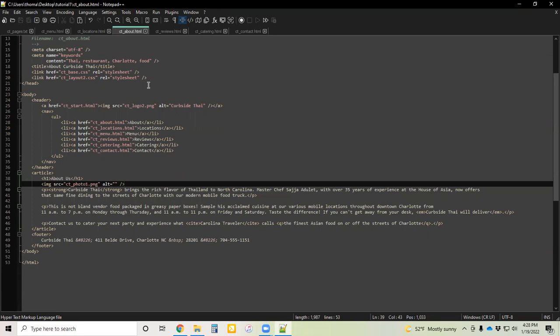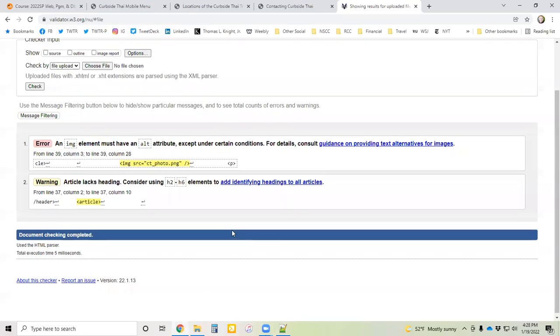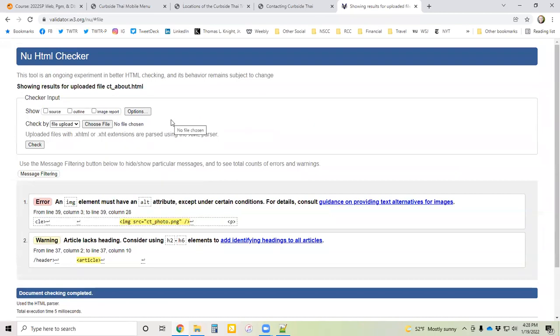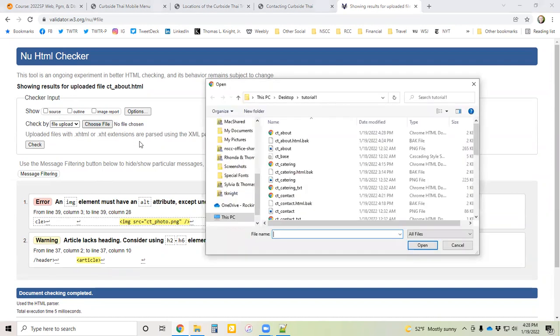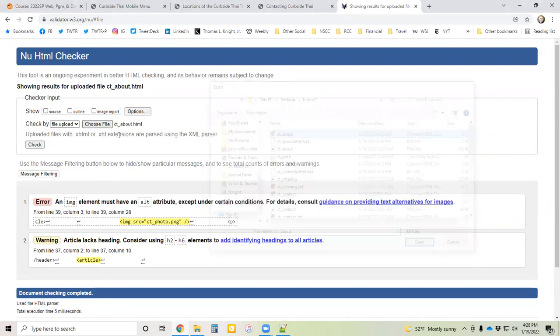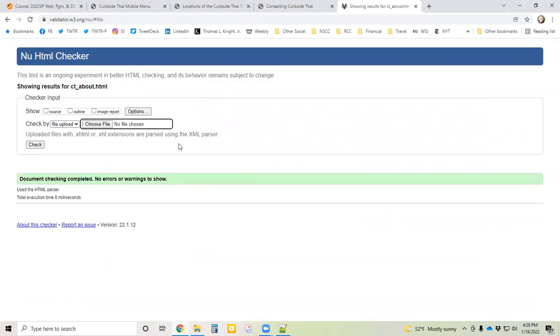Now let's save that file, and they want us to run it back through our validator. And you can actually do it from this same page. You don't have to go back and do it again. So we can check by file upload. We can choose the file once again, choose the same file and check. And it should say document checking completed, no errors or warnings to show.